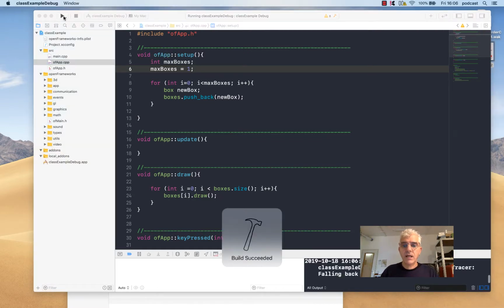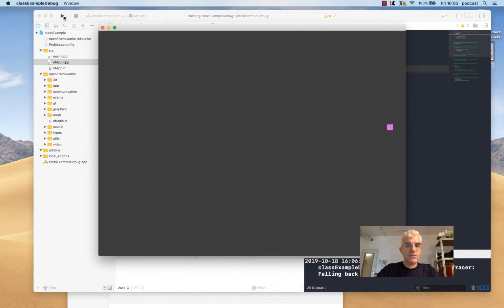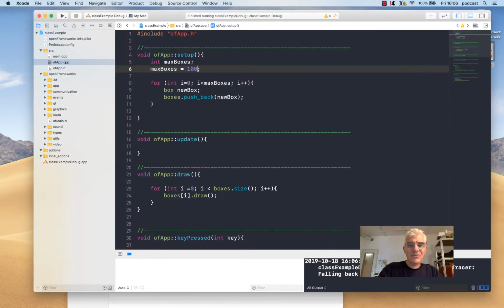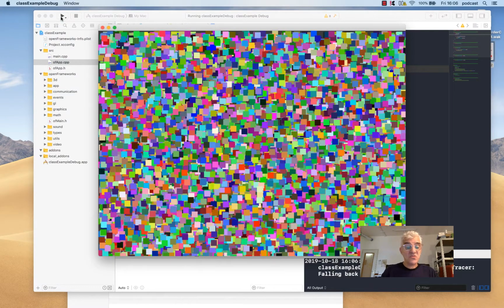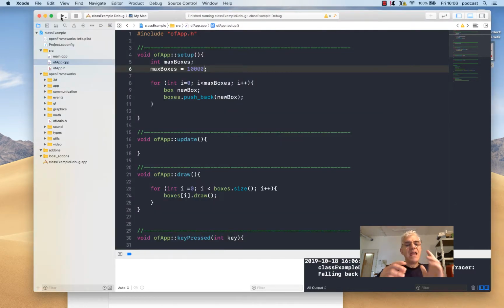So let this compile again, and there it is. Or if I want 1,000 boxes, let's go mad, let's have 10,000 boxes. It just loops through and makes me 10,000 boxes and puts them into my boxes vector, which is great.